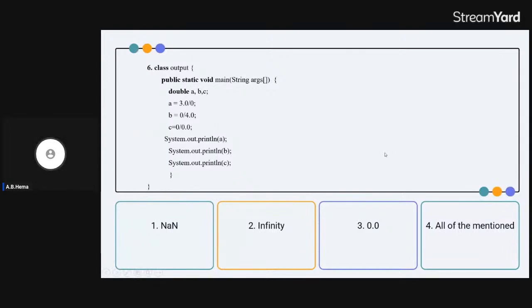So, okay, guys, for this, the answer is the fourth option, all the above, because the first one, a, is 3.0 by 0, which is actually infinity, which prints Infinity. That is the first print statement. And then we have 0 by 4, which is generally like 0 by anything is 0, so it prints 0.0 as output. And then we have 0 by 0.0, which actually prints NaN as the output. So all the three would be printed in the console, and the answer for this would be all the mentioned.